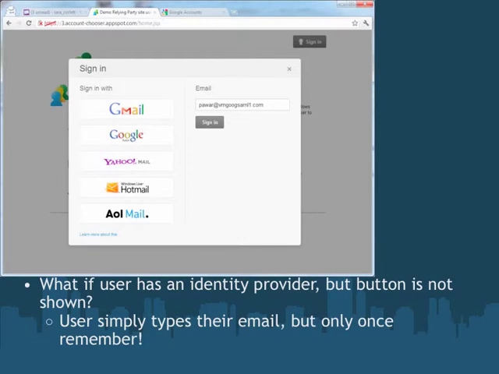We also talked earlier about the fact that if a user comes here, they can type their email address if they don't see their identity provider listed on the left. There's another interesting scenario here, which is if they type their email address and it's not an account that needs to be authenticated with a password. There's actually a known identity provider for this email address. It's just not listed on the left.